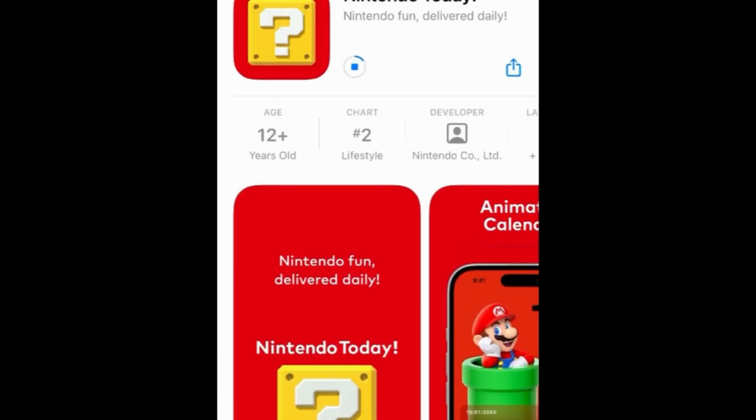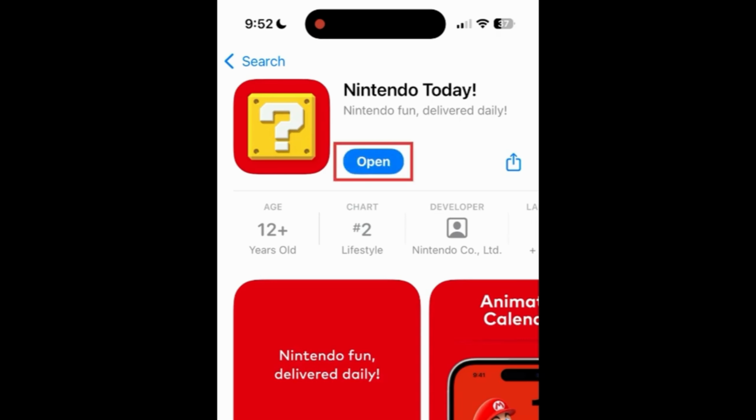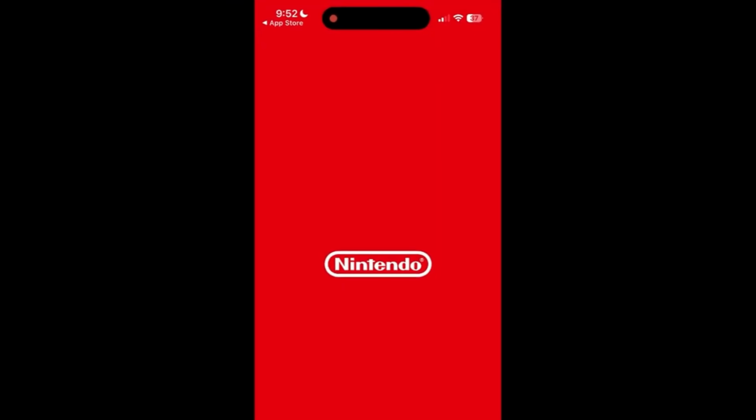Wait for the installation to complete. Then tap Open to start using Nintendo Today. That's all it takes to download Nintendo Today.